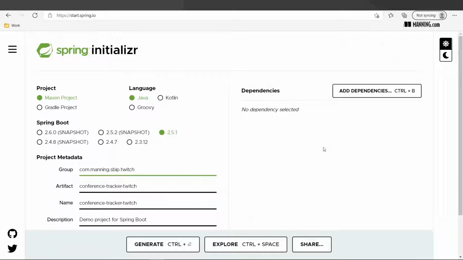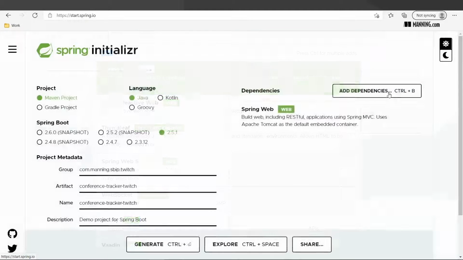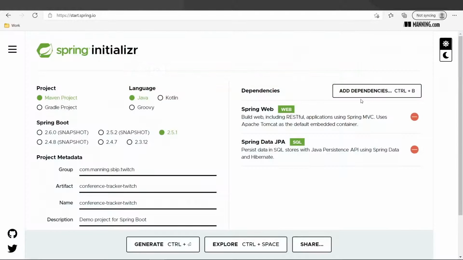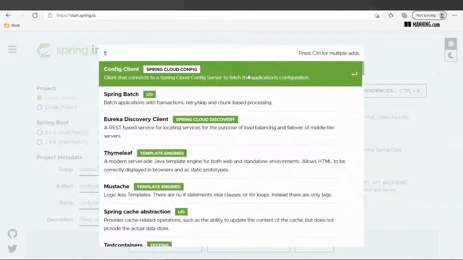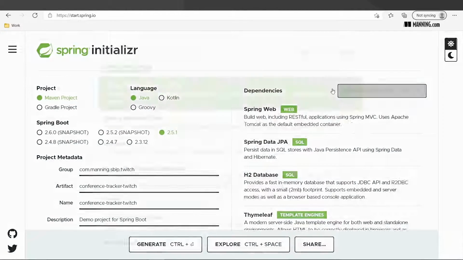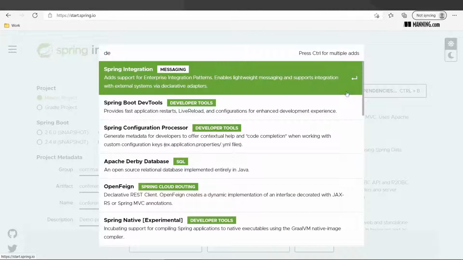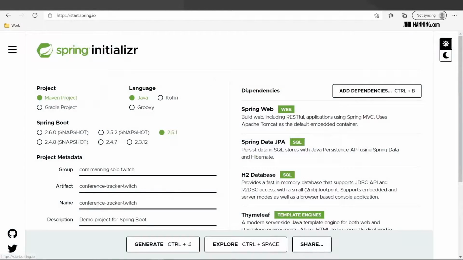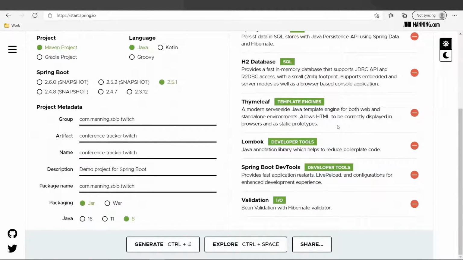Let us now add the dependencies. So we'll use the Spring Web dependency and JPA, H2 database, Thymeleaf. We'll also use Lombok. We'll use Spring Boot dev tools. We'll use validation. Okay, so these are fine for now. Let us generate the project.